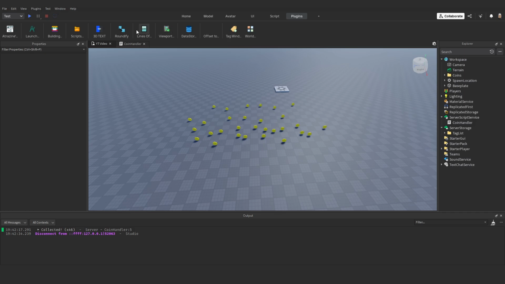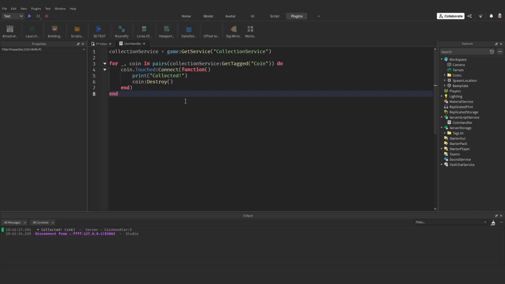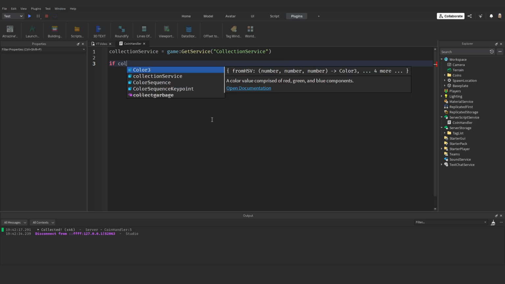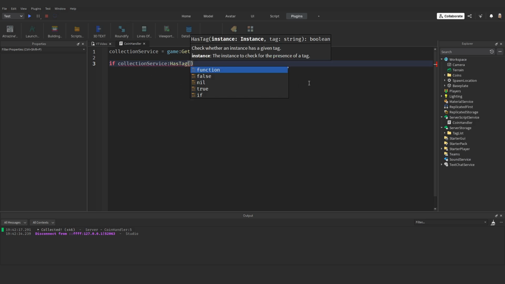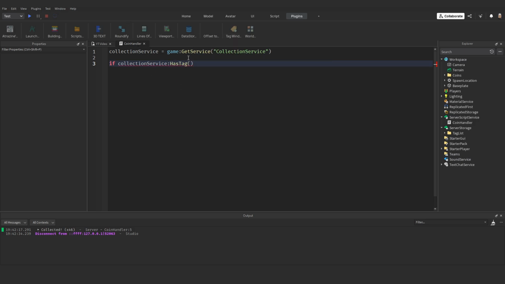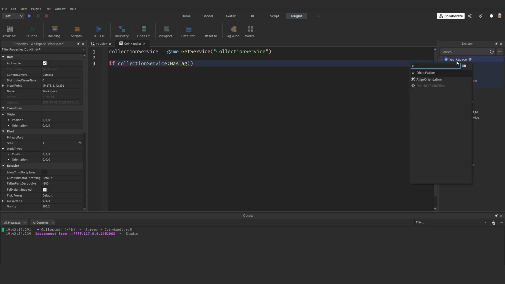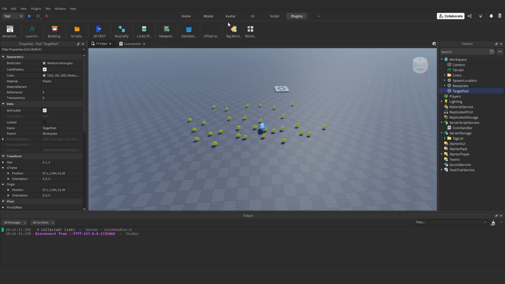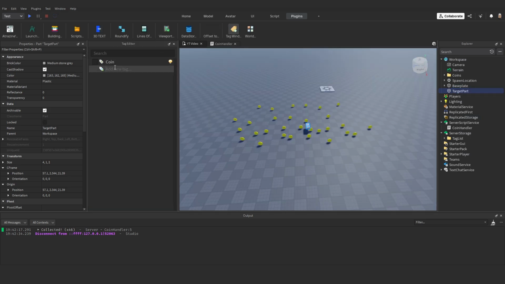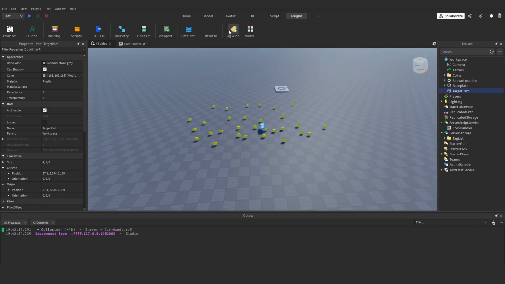You can also check if an object has a tag before you do anything. So what I could do is, if I remove this for loop, I could just say if CollectionService:HasTag, and then let's find our part. So let's go for a coin. What I'll do is I'll add a new part here. I'll rename it to TargetPart, and I will add a tag to this target part called target, and just apply that to the target part.